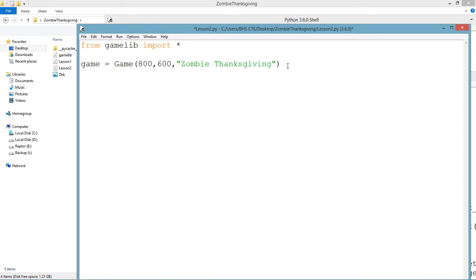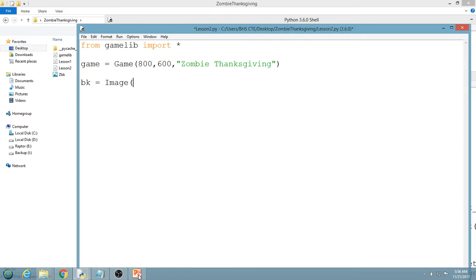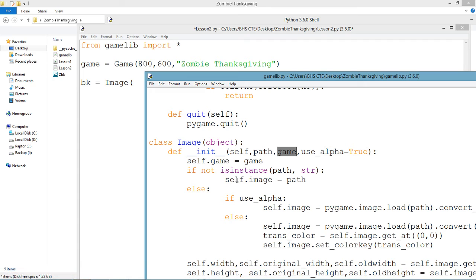Alright, so let's actually go through an example now. Because this is the background, I'm going to create a variable called BK. We could have actually used the whole word background, but that's more typing. So BK is sufficient to signify that this image is meant to represent the background. So I'm going to write image. And again, the reason I write image is because in our game library, that's the name of the object, the name of the class, image.